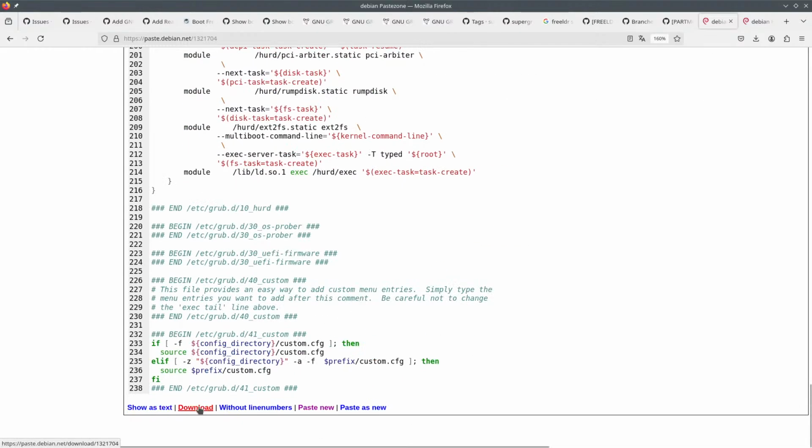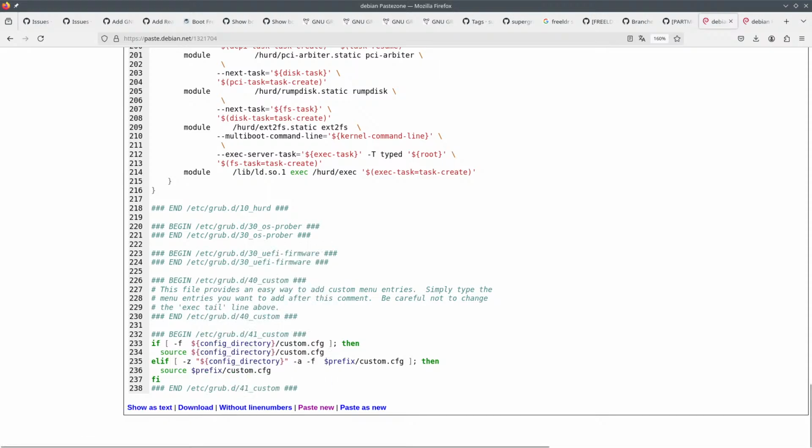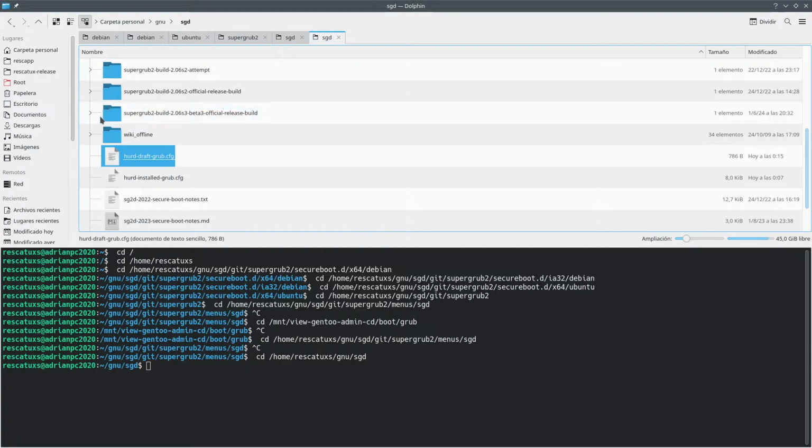So we've got here this download link, which I'm going to use somewhere. Where the hell was this? So we can download this thing here. Let's say that this is complete grub.cfg.